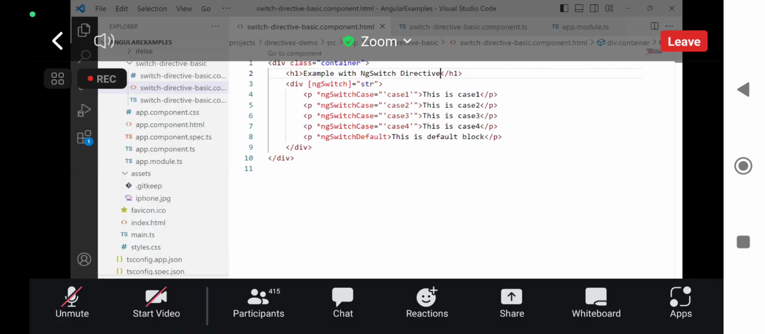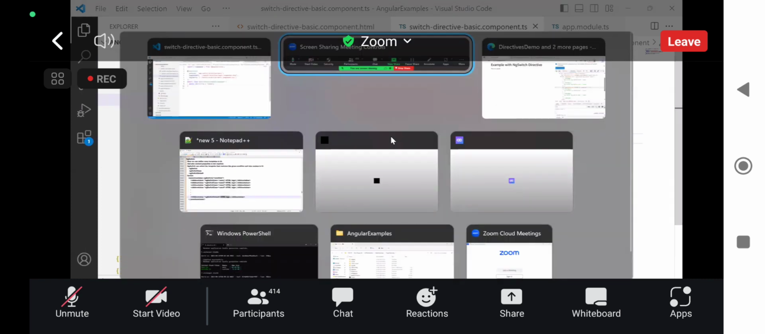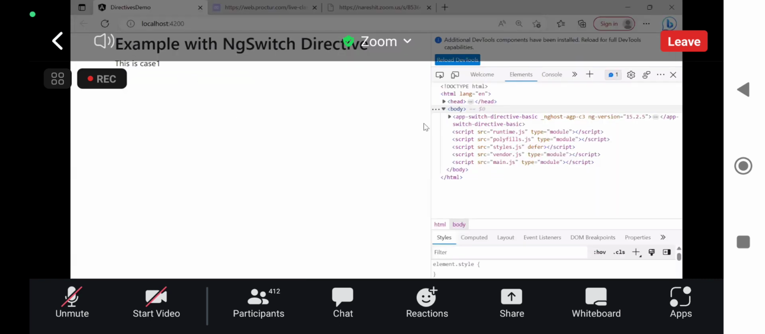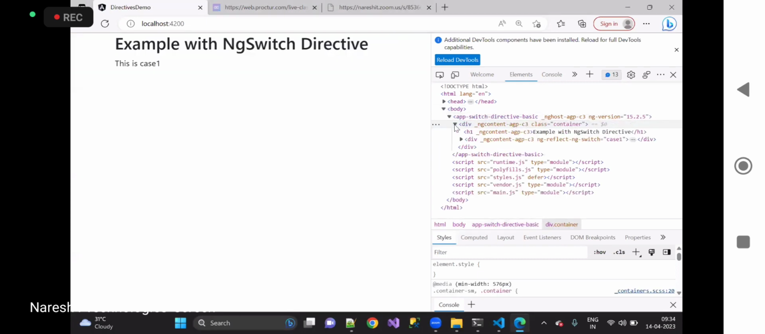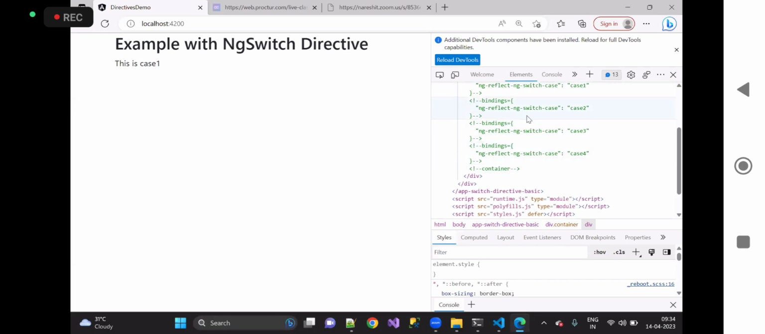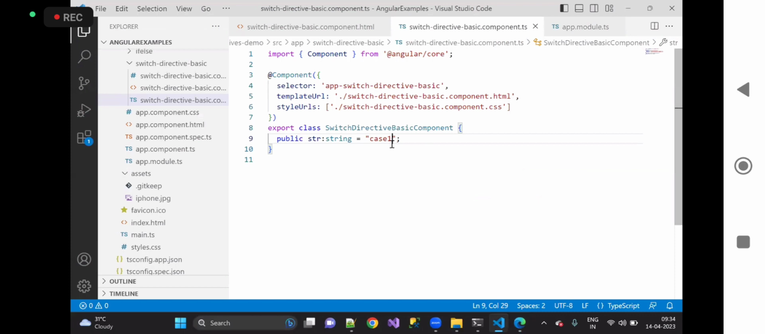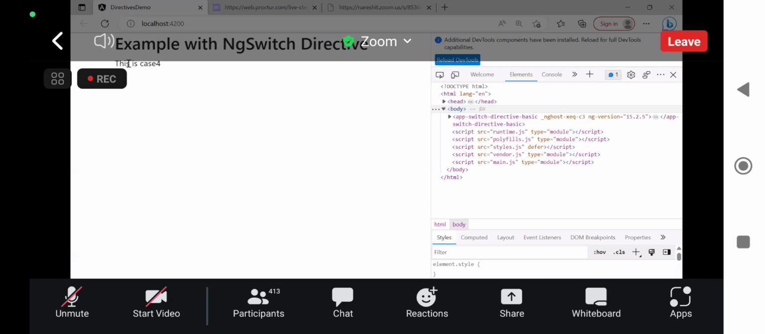Now suppose I change from case 3 to case 1 and save this application. Now you can see only case 1 is rendered. Even when I open this div and that one, case 1 is executed, but the remaining cases are not rendered in the browser. Suppose I give case 4. Whatever you have given, that case is going to be rendered. You can see here we have case 4.